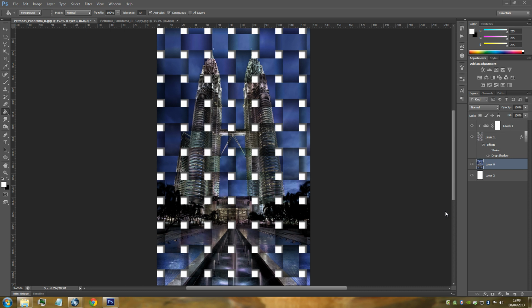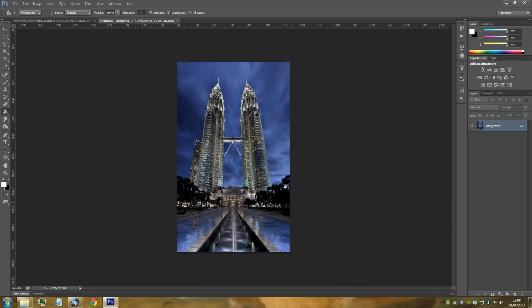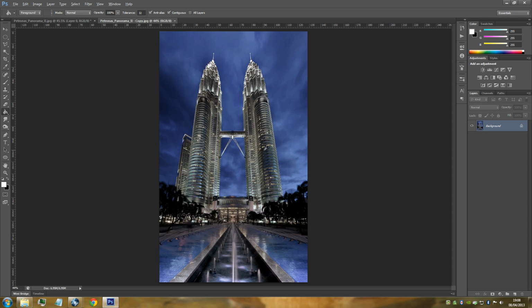Now today I'm going to be teaching you how to make this fantastic weave effect. Now this effect may look hard, but it is really easy and simple and it only takes a few steps. First things first, you want to load your image into Photoshop, the one we are going to be applying this effect to. So if I jump over to this one, this is the photo I'm going to be working with.